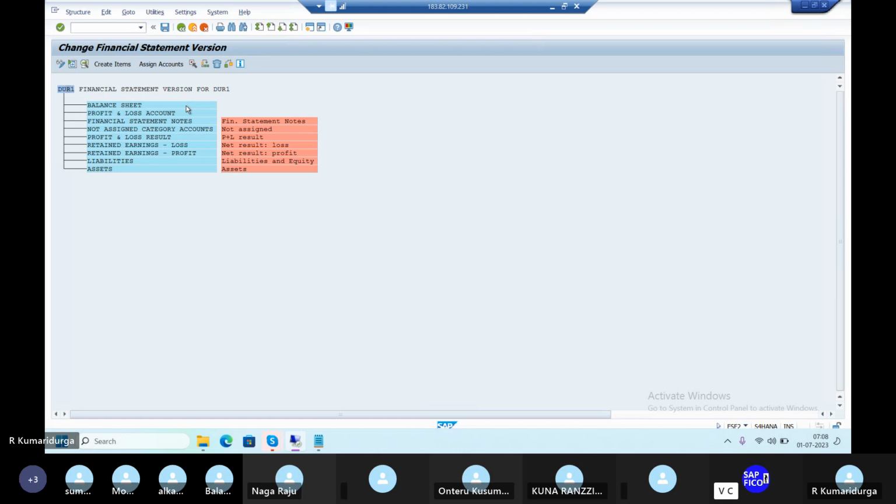You got my point, right, all of you? So the standard system will provide you some of the nodes, and based on your requirement, you can create your own items that we can call balance sheet items, profit and loss accounts. Profit and loss items, whatever it may be, you can do it. That is our own choice.